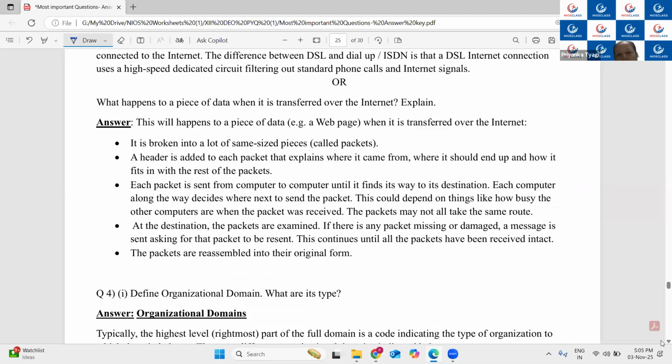What happens to a piece of data that is transferred over the internet? So you know that all data always travels in the form of files. So all this happens with the help of TCP/IP. First the data files are broken into different parts, and all parts are labeled with a number, a sequence number.